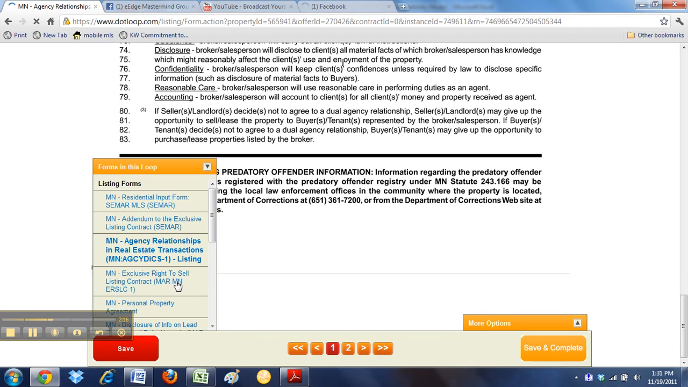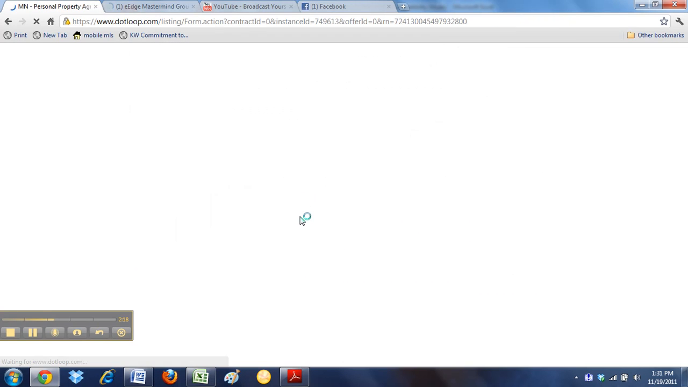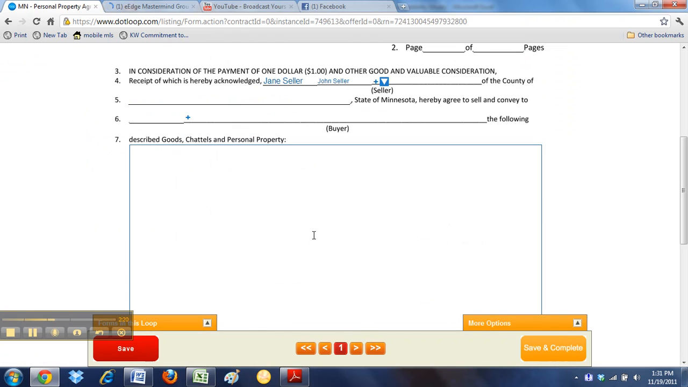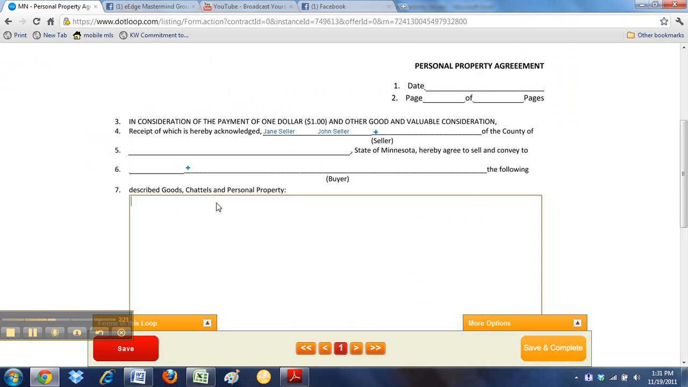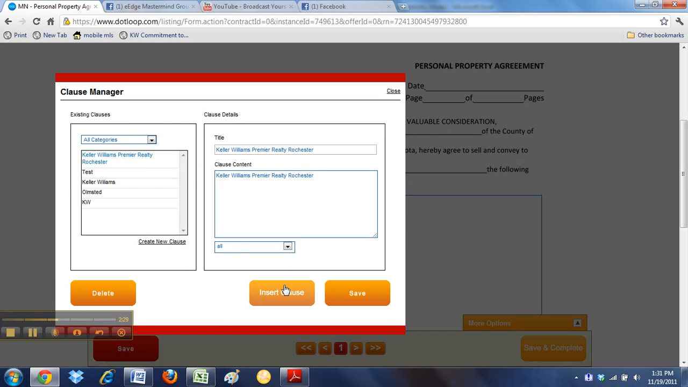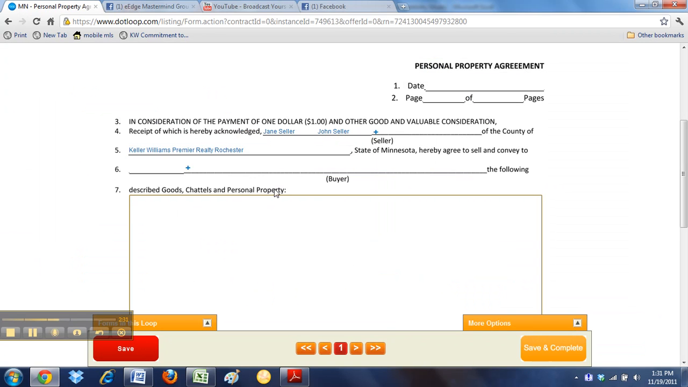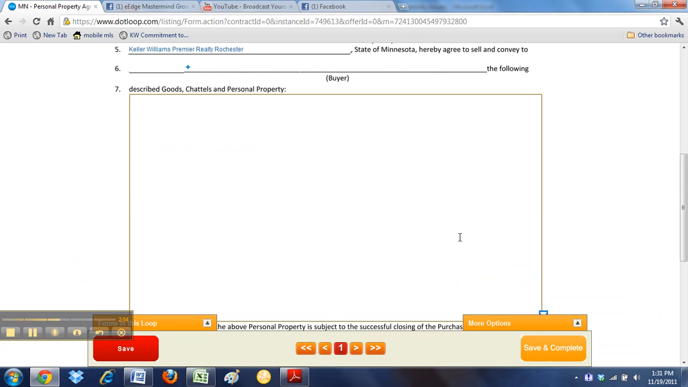I'm going to jump to a form here. Let's go to the personal property. Okay, now I can actually put stuff in. So if I need to, I can just go here, hit that arrow, and then this little pencil is your Clause Manager. And I say, that's the one I want. Insert it. Done. I don't have to type that out. So I can do that for phrases or anything like that.